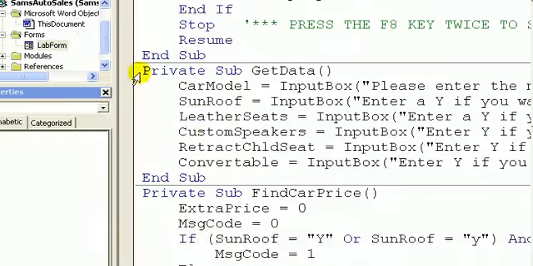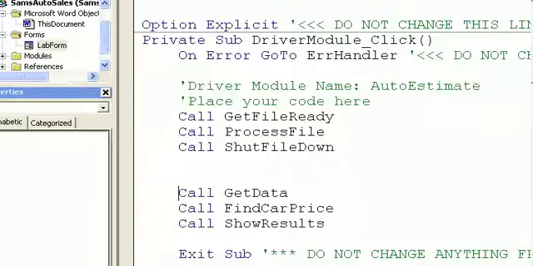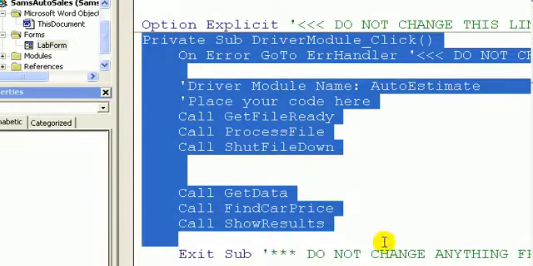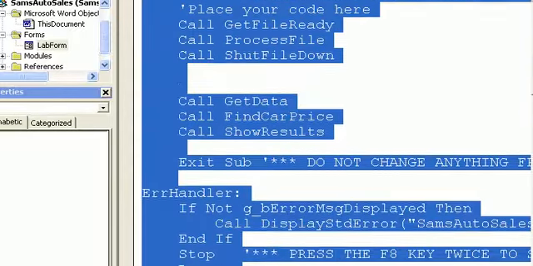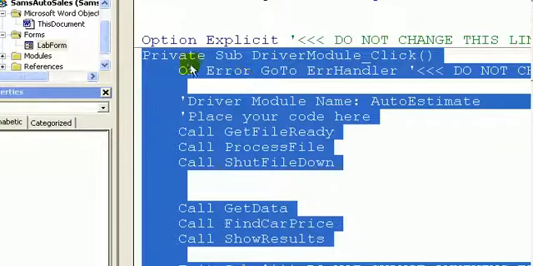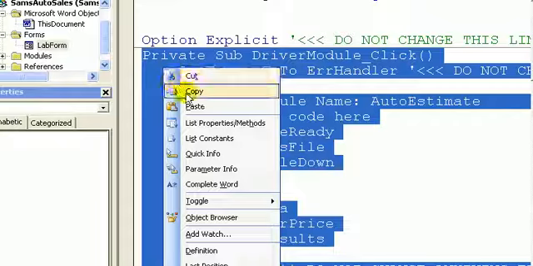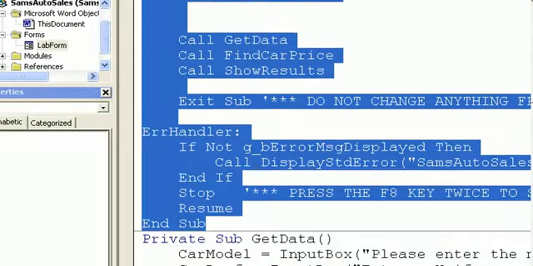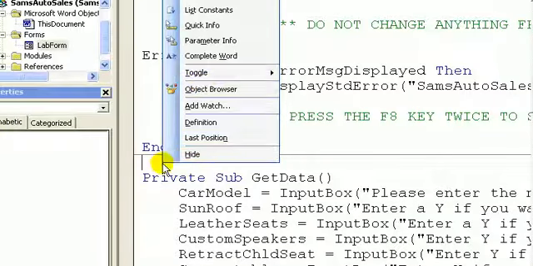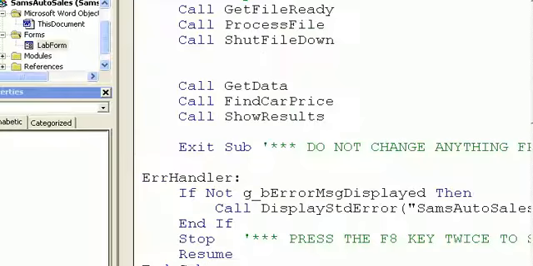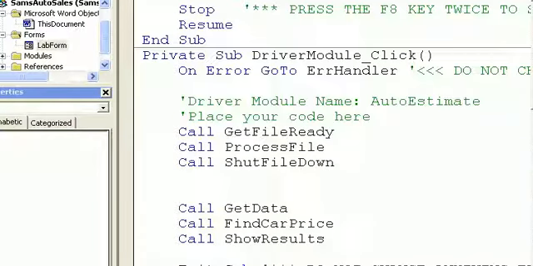So what I'm going to do is copy the driver module to put it in, because last time I showed you how to create a module and it didn't have the intrinsic code in it that looks for problems, the error handler code. So I'm going to copy this module this time and come down, and all I have to do is hit enter here and then do an insert at this first line above the private sub for get data. And now I've made a copy of the driver module.